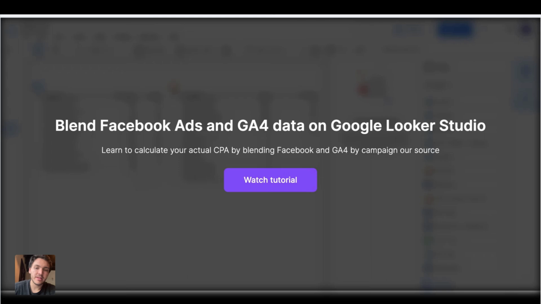And why can you do this? Because it happens that Facebook doesn't show the actual conversions. They always show different conversion data from Google Analytics.